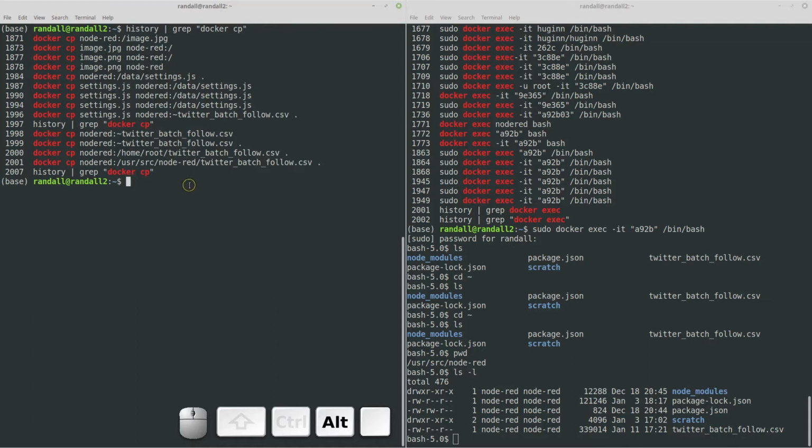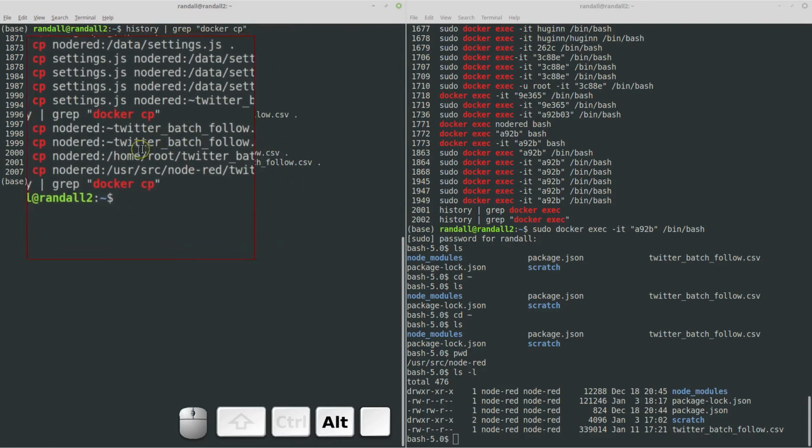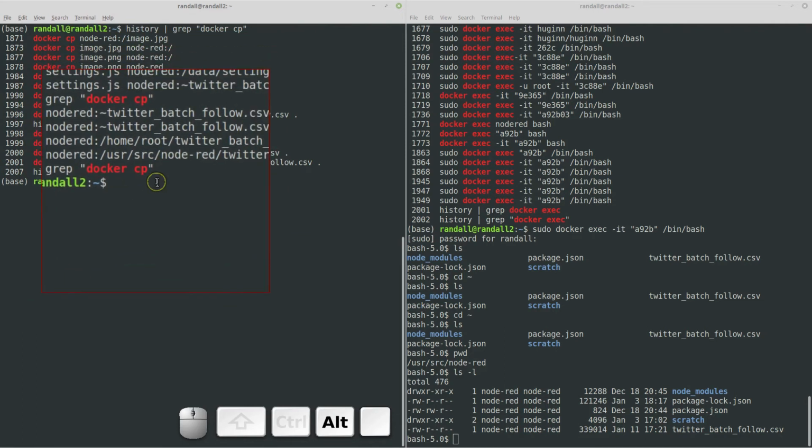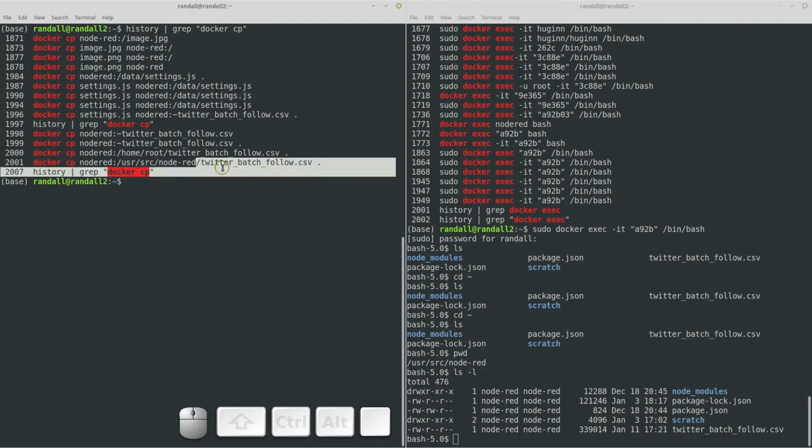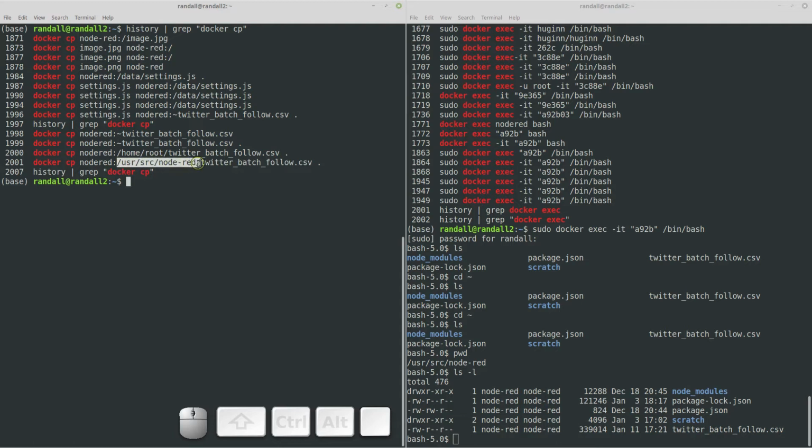So my new need is to copy out this Twitter batch file, and you can see I've already done it once here, but I wanted to do it again because I stopped recording halfway through. So I need to copy this out, and you can see this is where the file is located, because Node-RED writes to your configured directory if you don't give it something specific.